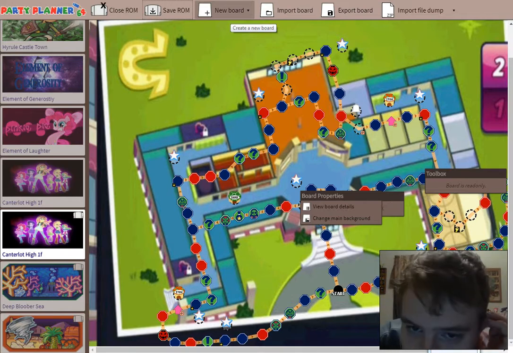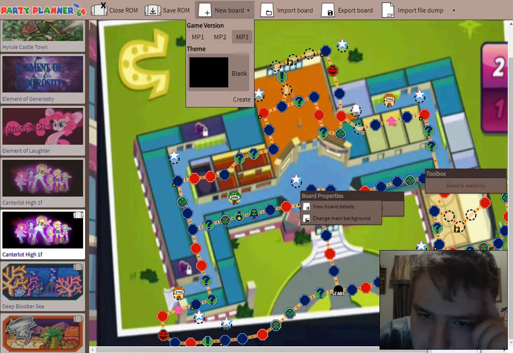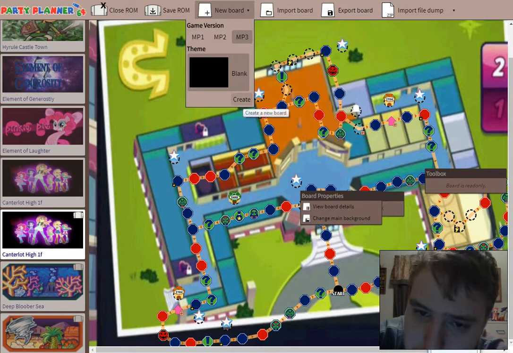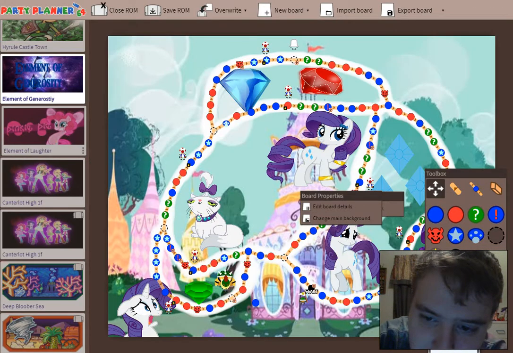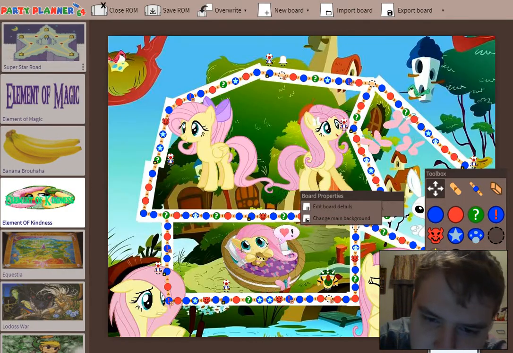The first thing you want to do is set up a new board. Since we're doing Mario Party 3, I'm going to set it to Mario Party 3. If you want to do a Mario Party 1 board or Mario Party 2 board, let me know in the comments down below. I haven't done a Mario Party 2 board yet, but I have done several Mario Party 1 boards. As a matter of fact, here they are right here. Yes, they're pony themed. Get over it.